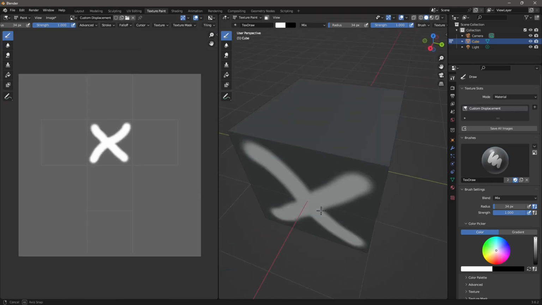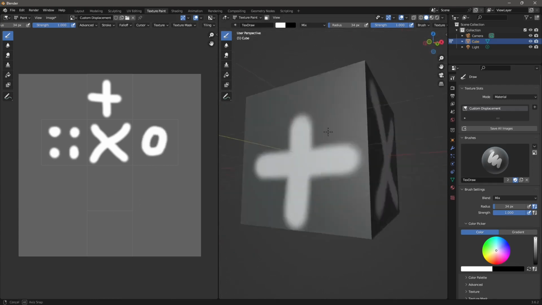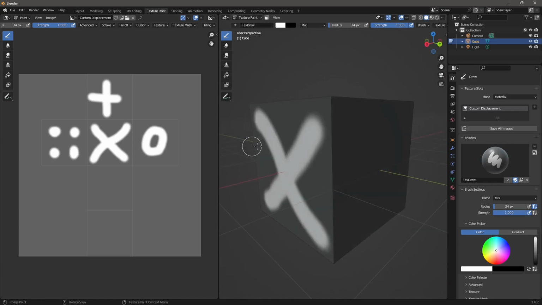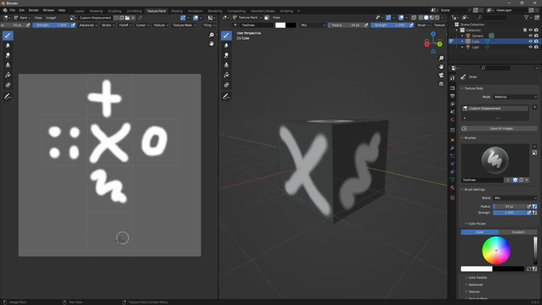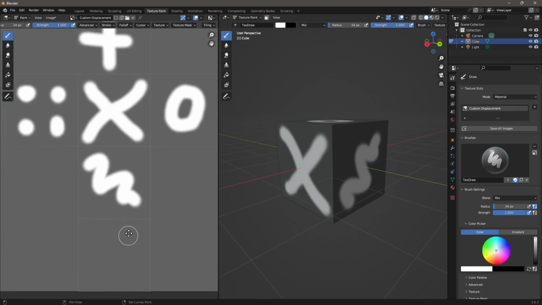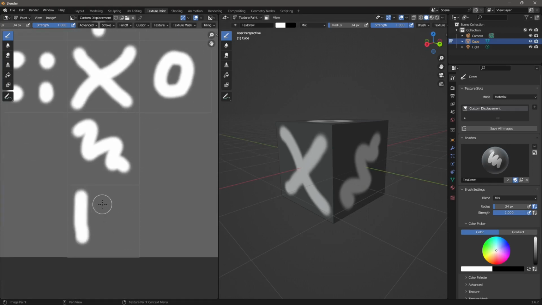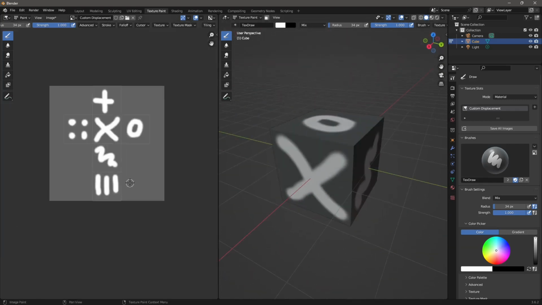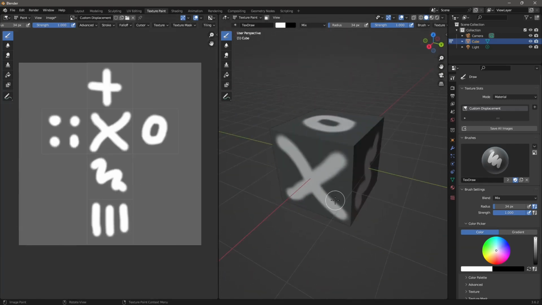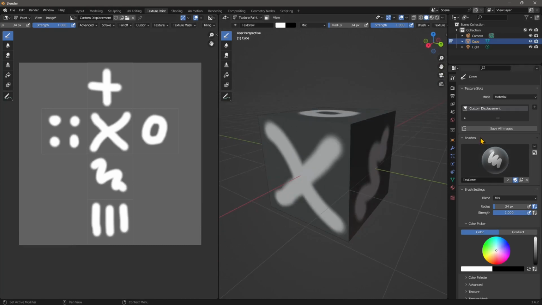I'm going to paint some symbols on these faces like this. It doesn't matter. You can create whatever you want. Okay, and you can see they start to appear because this is looking like standard paint. There you go. And let's make a last one here. Let's make some stripes like this. Okay, so you can see now I have symbols on all the faces.